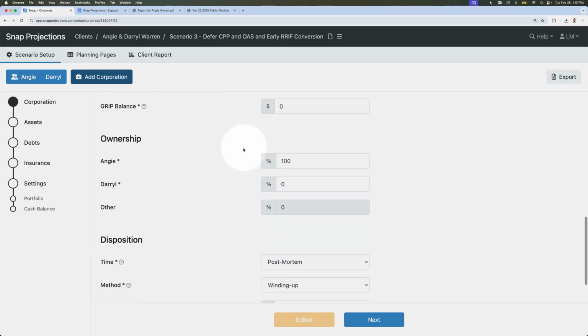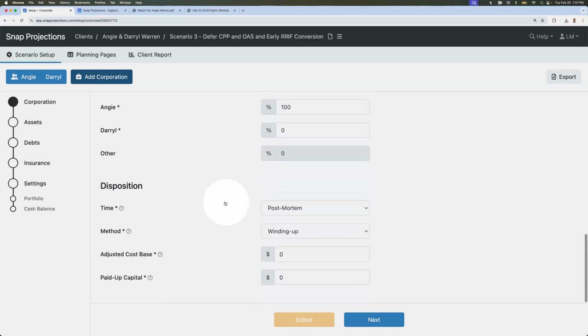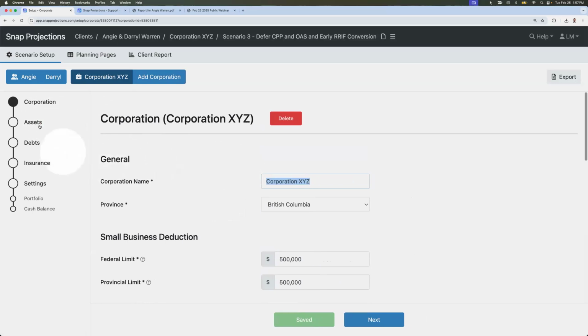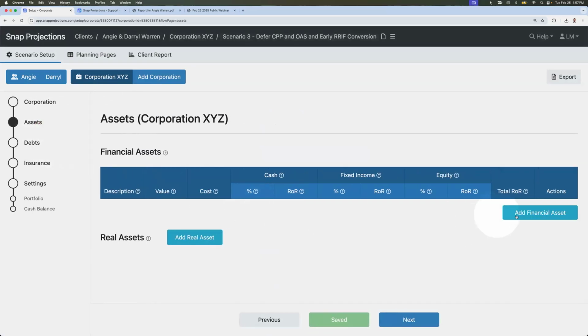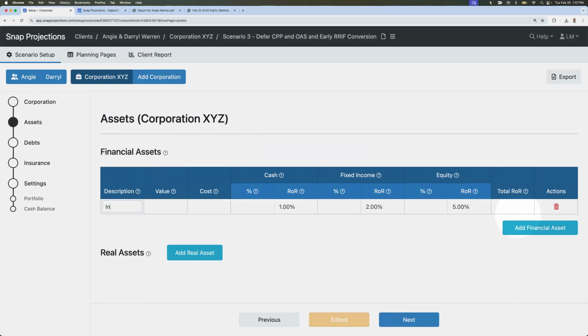So that's how you can set up the corporation. There's lots of options in terms of the tax calculation and timing for disposing of the corporation in the future, whether that will be done as a capital gain or dividend distributions. You can then add assets to the corporation. So let's say that it has some investments.